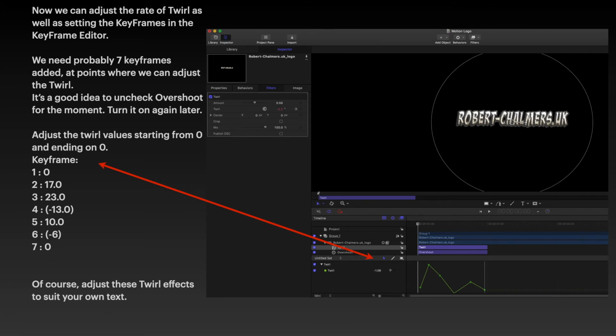Adjust the values. Now I've got it here starting at 0 and ending on 0. The keyframe 1 is 0. Then you've got 17, 23, -13, 10, -6 and 0. Now adjust these twirl effects to suit your own text, because mine's 2 words with a hyphen and a full stop and the word UK, robertchalmers.uk. That's okay. Adjust to suit.